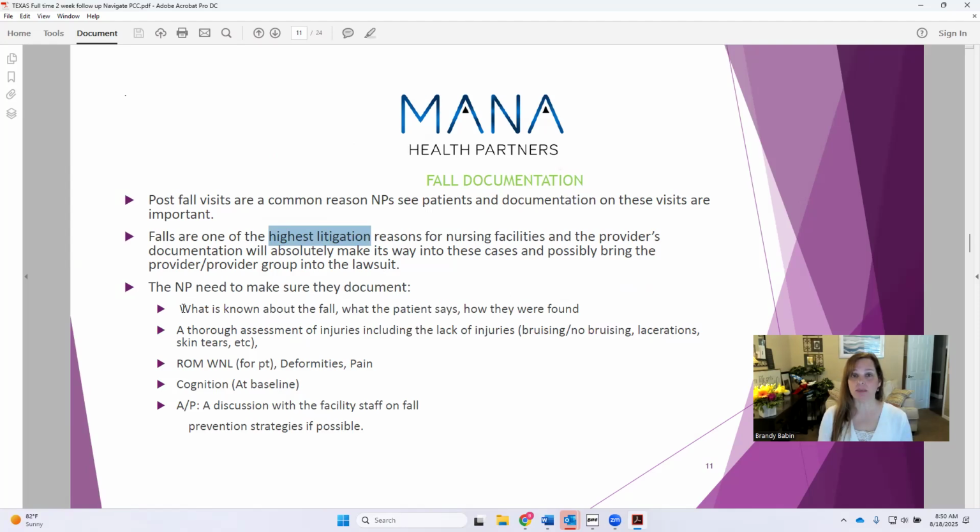So you have a snippet under your HPI, and you also have a snippet under your assessment and plan. Utilize what is appropriate. If you're doing a discussed with patient fall safety interventions and the patient has dementia, that part of the snippet needs to be deleted. But what is known about the fall? What does the patient say happened, fell? How were they found? That needs to be documented.